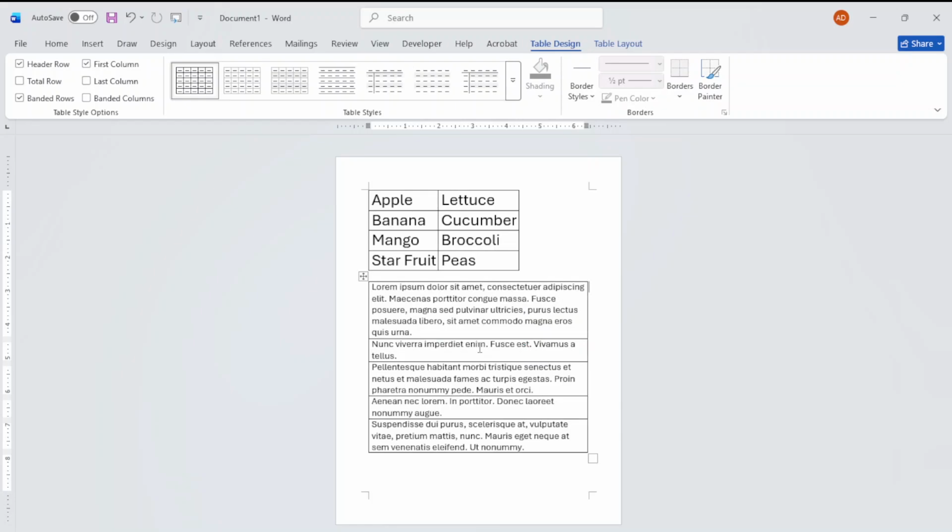Before we wrap up, here's a quick tip. If you find that the table doesn't quite look right after conversion, you can easily adjust the column widths or row heights by clicking and dragging the borders in the table. This gives you more control over the appearance and ensures everything fits perfectly.